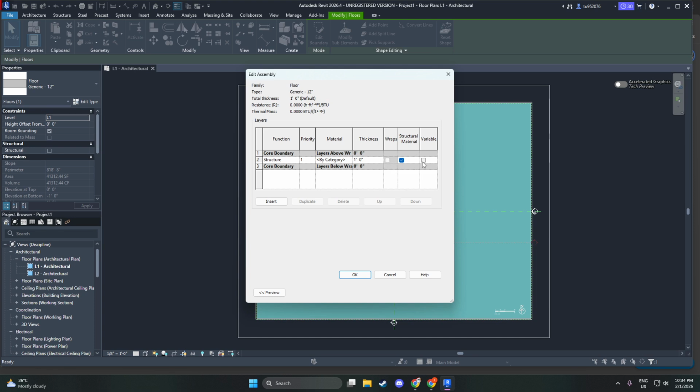The Material Browser lists the materials available in your project. Use the search bar or scroll through categories to find a suitable floor finish. Common choices include tile, wood, or carpet. When you select a material, you'll see its identity information and a preview.